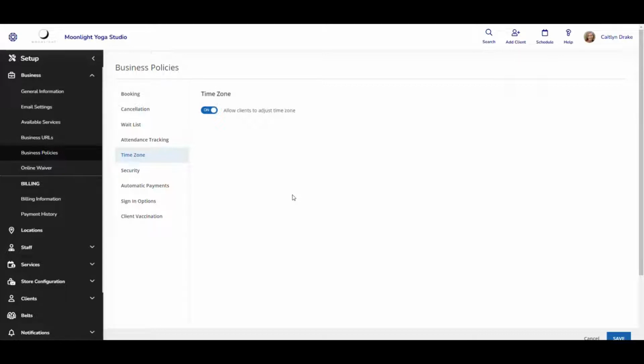To start us off, I've logged in as a business owner and have navigated to my app drawer, then to setup, to business policies, and finally time zone. I want to ensure that on the time zone page, this toggle for allow clients to adjust time zone is turned on so that clients are able to adjust their time zone.